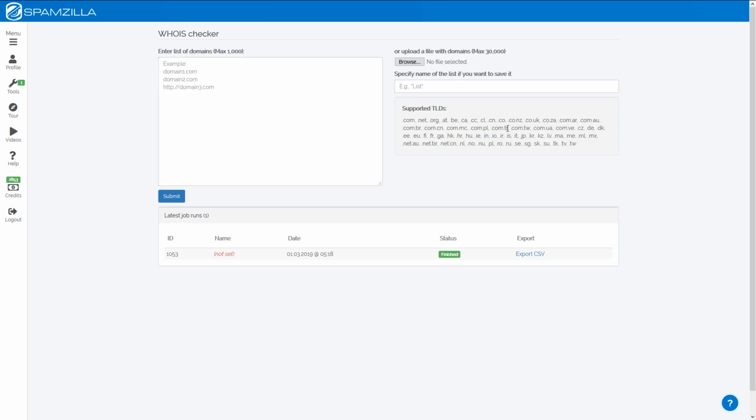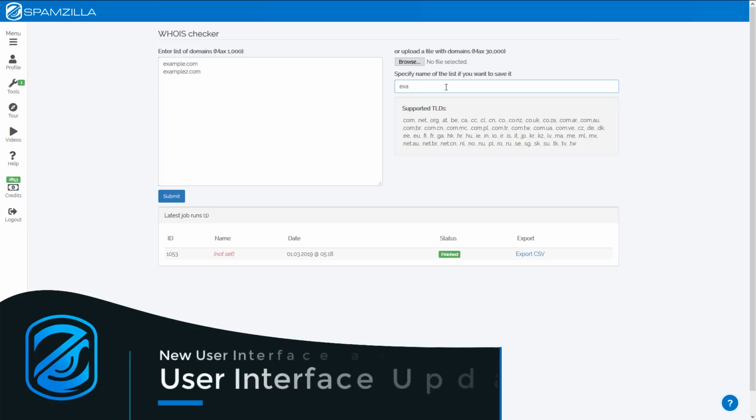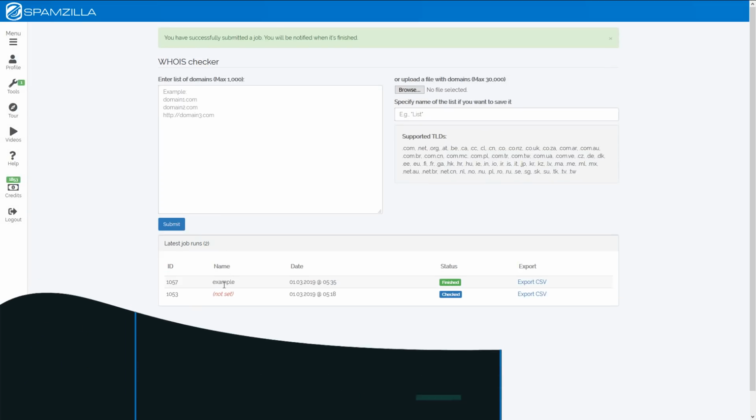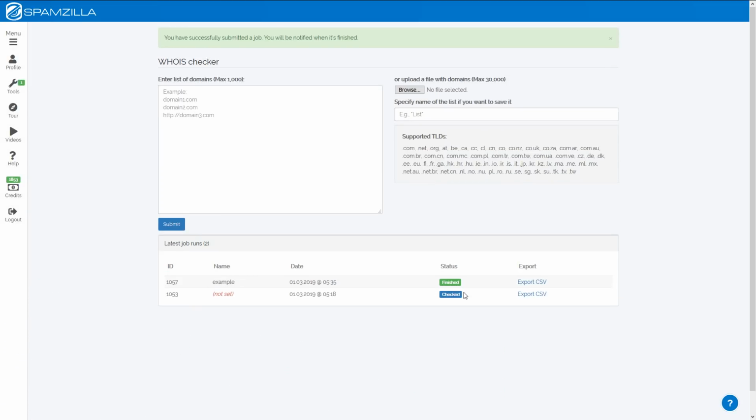So you'll see here in this box the different TLDs, or country code specific top level domains, that are available using this tool. In this box here, you can just simply type a bunch of domains that you would like to check, click on submit, and it will run the job down here. If you would like to give the list a certain name, then you add in a name there, click on submit, and you'll see the name here, and that looks like it's already finished. You can click on the CSV Export, and it'll tell you which domains in the list are available or unavailable.